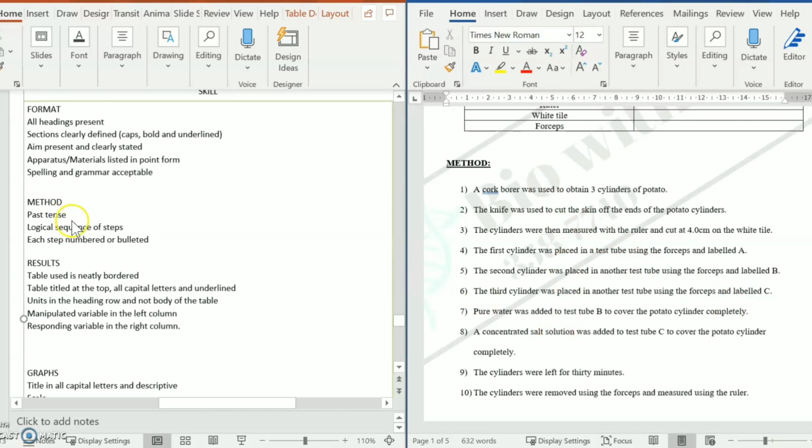So, have I obtained all my marks on the method? Is it in past tense? Yes. Is there a logical sequence of steps? Yes. Is each step numbered or bulleted? Yes. Okay, so we go now to results.